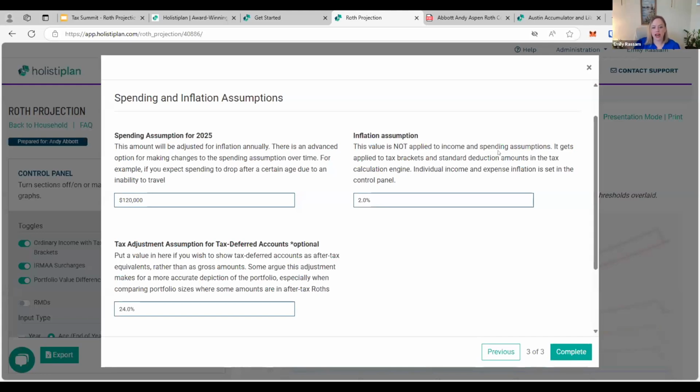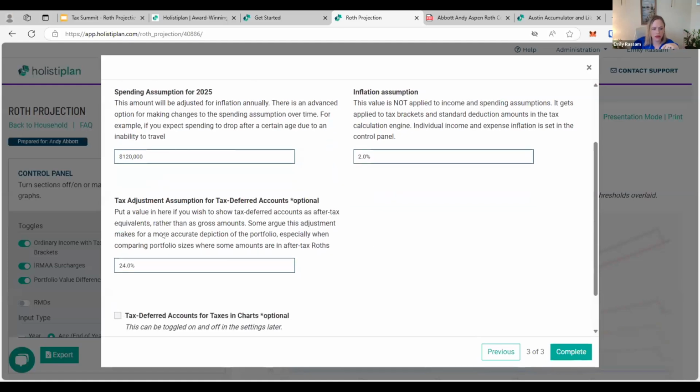This applies to the tax brackets. So where will the tax brackets go each year? How much will they inflate? And how much will the standard deduction inflate each year? So this is something that you can play with as well. They have a default answer here of 2%. We'll just leave it there for now.